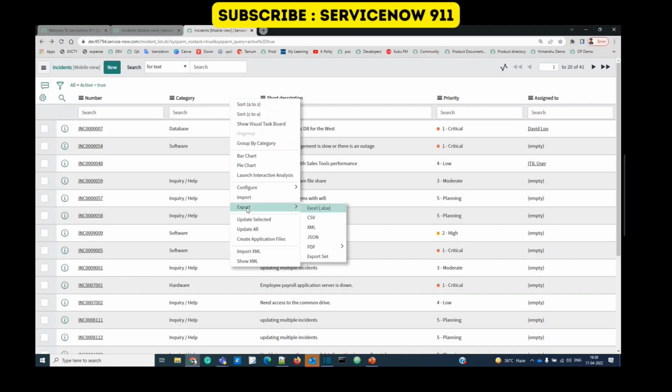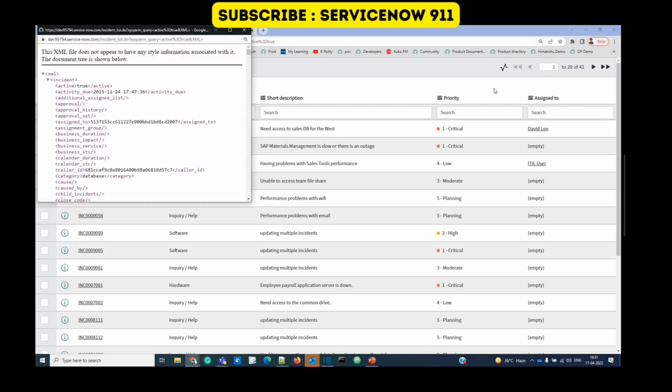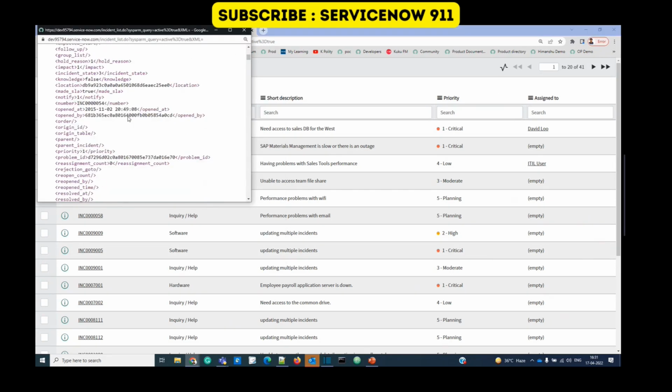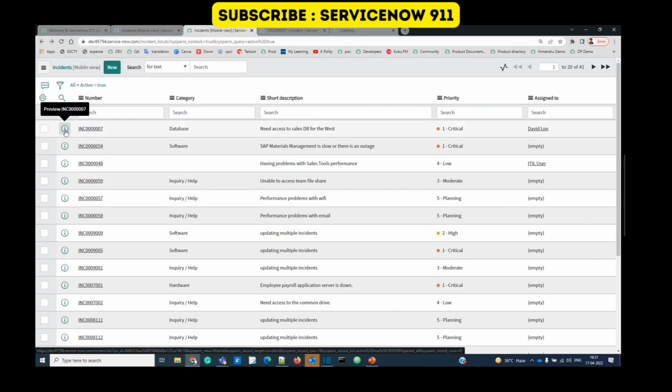After that, we have export done, update selected, update also. All these are self-explanatory. Then you have import XML. Again, import we will discuss later. Show XML, click on it. All these 41 records in the form of XML. As simple as that. Now let's move to form view.